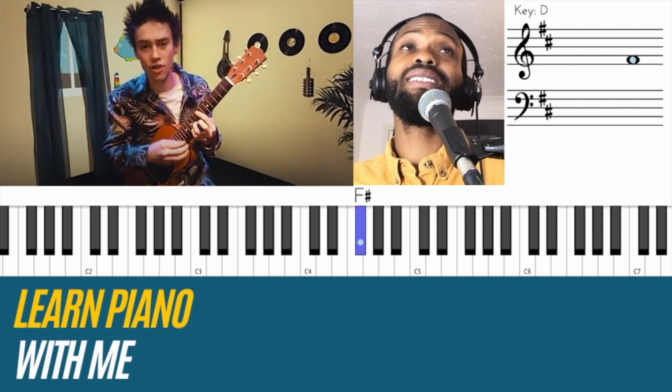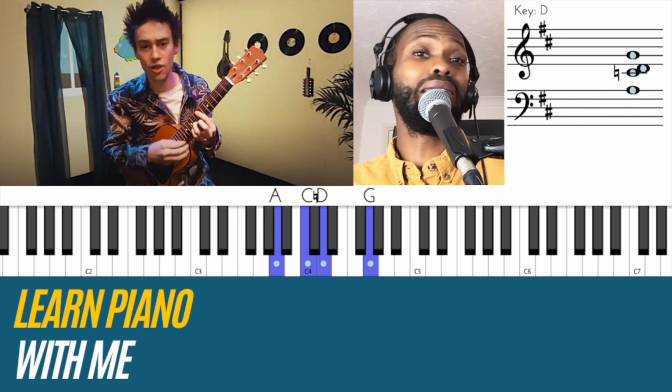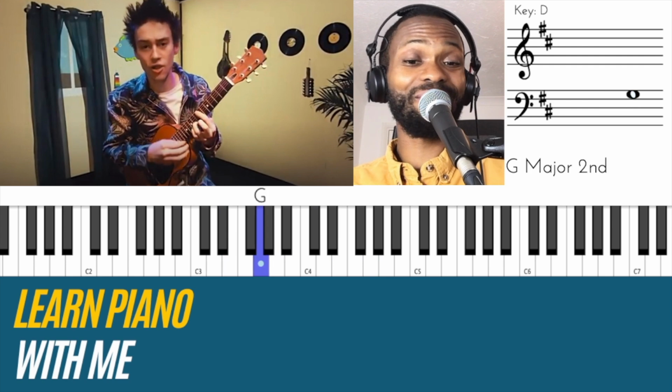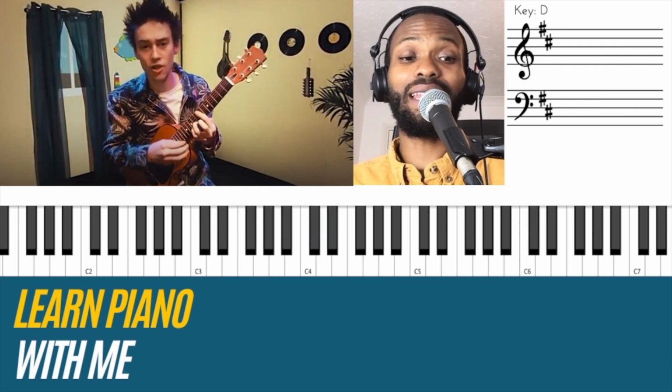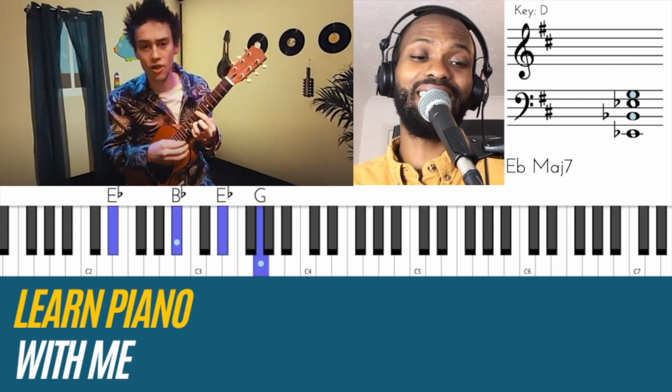Or where could we go? We could go B flat major, which is not in the key of D, but it works perfectly. E flat major, major 9.